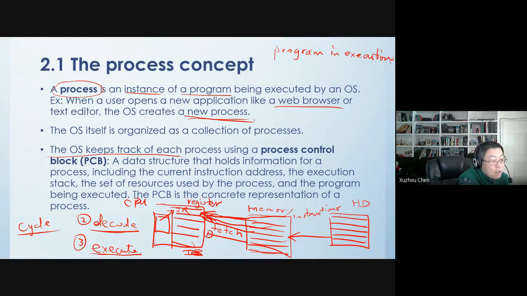So the operating system, once you start a process, is going to keep track of each process using the process control block. That means once a process is created, when you launch a web browser and create the new process, a data structure called the process control block is also created. It's called a process control block, or PCB. A PCB is a data structure that holds the information for a process.